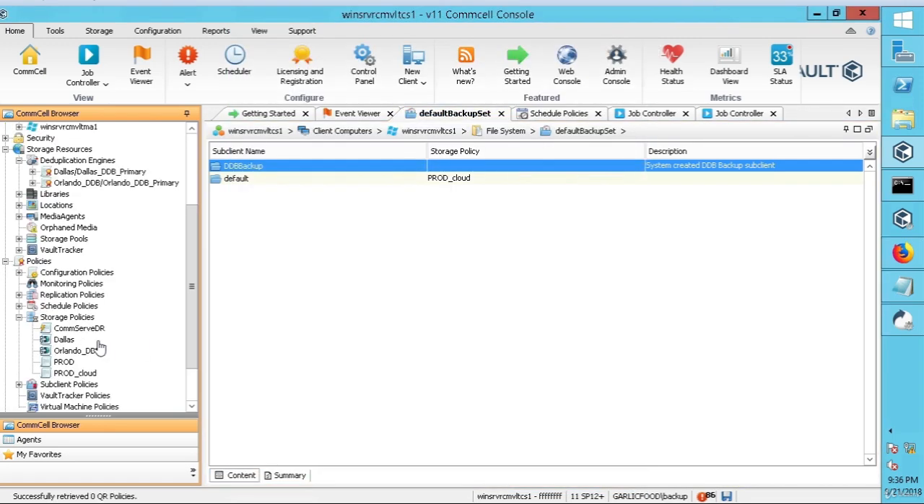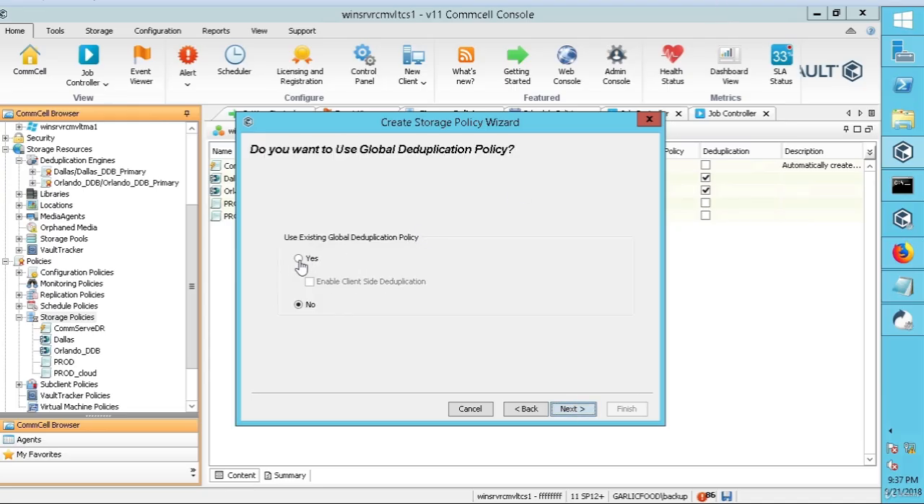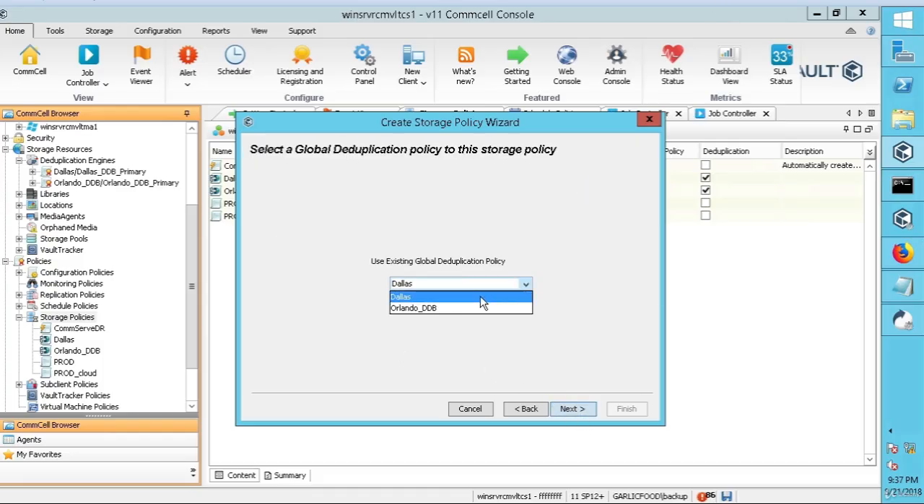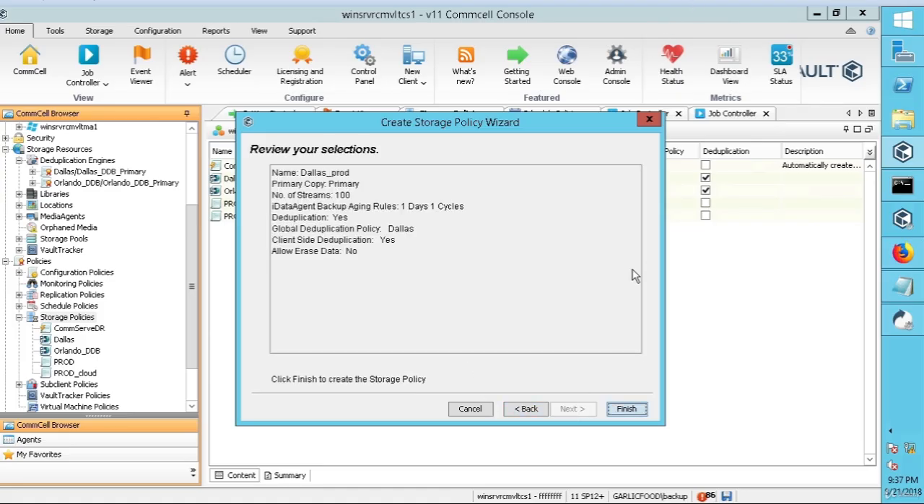So I'm going to set up an Orlando storage policy and a Dallas storage policy. Okay. Data protection, we're going to call this Dallas. And next, I need to call it maybe production. Okay. So I'm going to use the existing global dedupe policy. Yes. And I'm going to use the global dedupe policy of Dallas. I'm going to change my aging to 1 day, 1 cycle, and click next. Okay, that's it. Click finish. Do the same thing for Orlando.